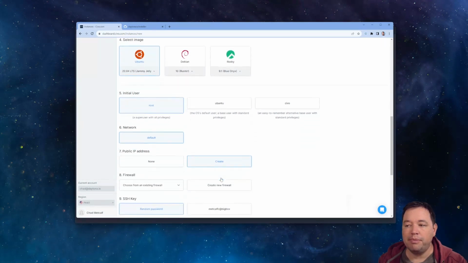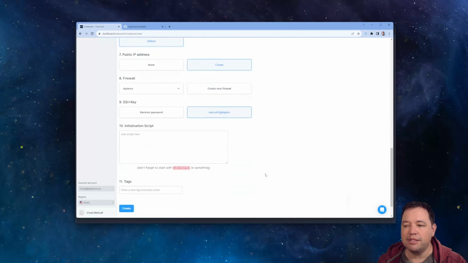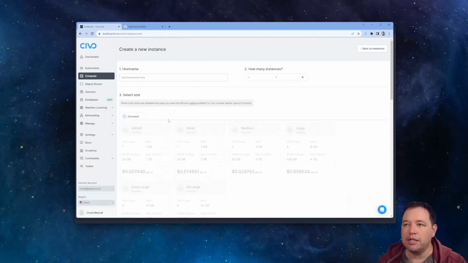You're going to need a public IP address. I preset up the firewall, and I'll show you what rules you'll need. And then I'm going to use my SSH key. And then you would go ahead and create.